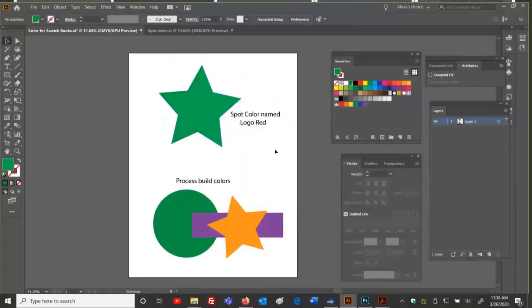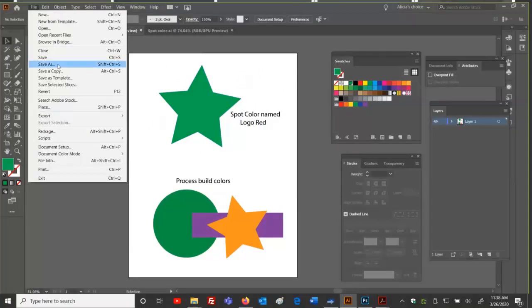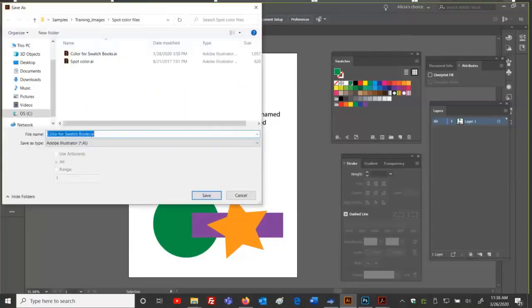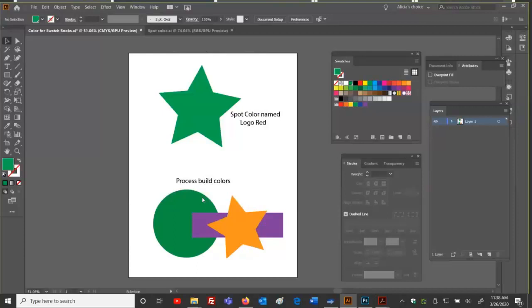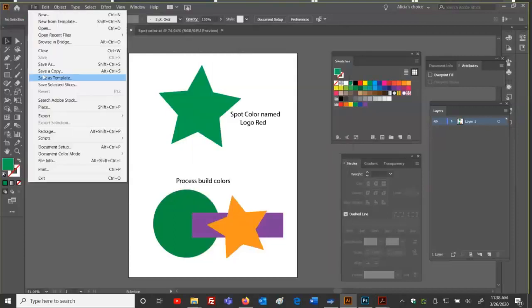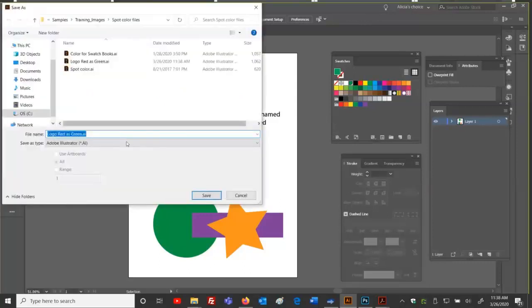Okay, beautiful. I'm going to save as, so I don't overwrite my original, and I'll call this logo red as green. Okay, as silly as that might be. Now you'll notice it's an AI file. I'm going to also save that out as a supported format.